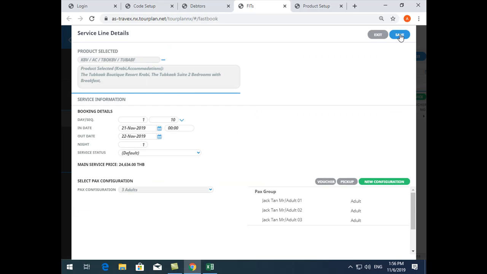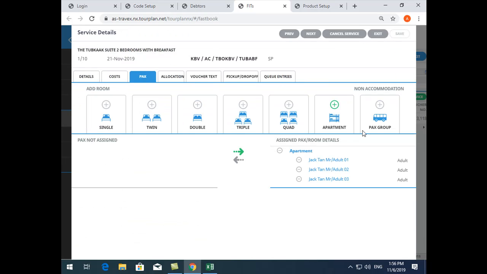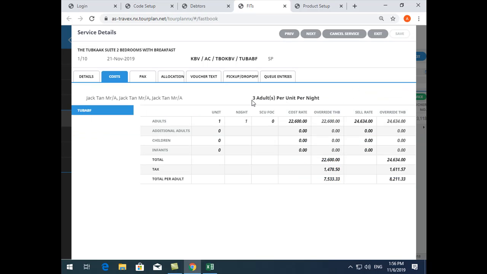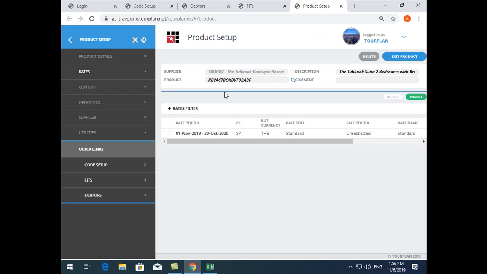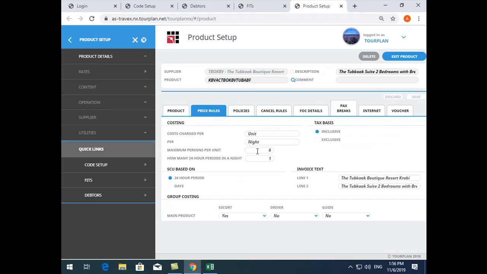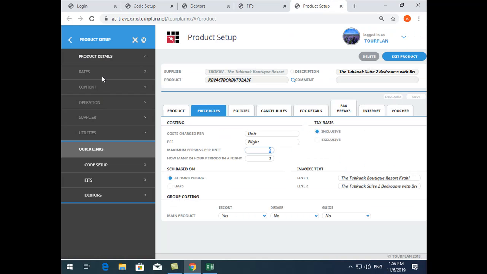Okay, 3 adults. 3 adults staying in one apartment now. So you can't put them into triple, double, quad room or single because it's an apartment. In the cost here, 3 adults per unit per night. This system will only charge me 1 unit because of the setting of maximum 6 per unit. So this is a unit price for 3, which is 22600.